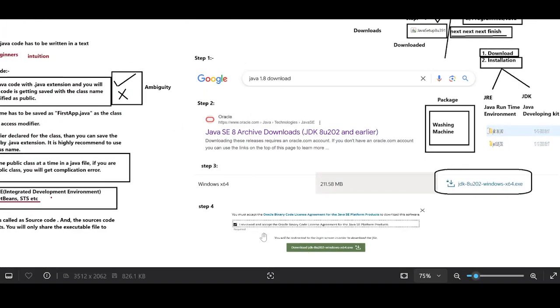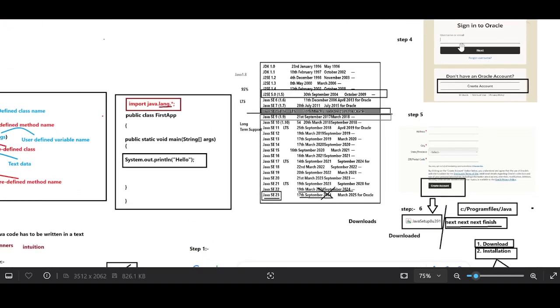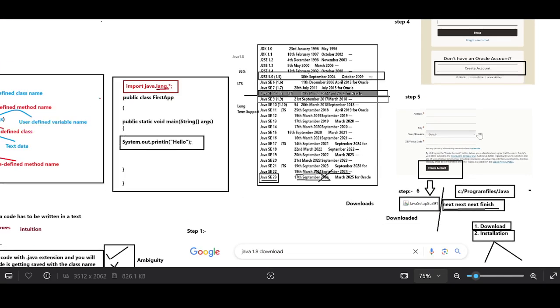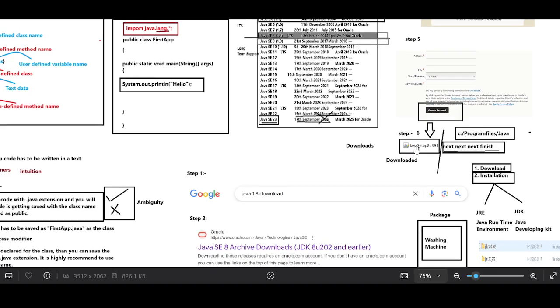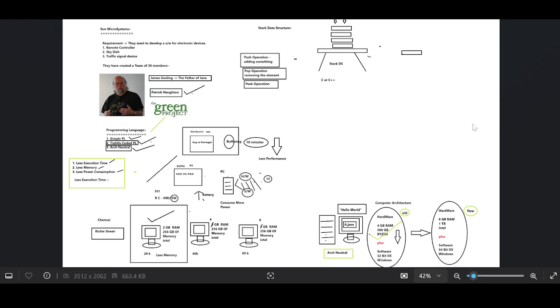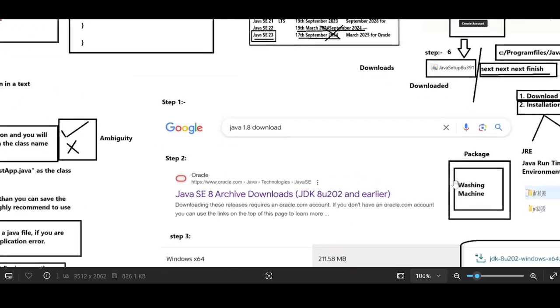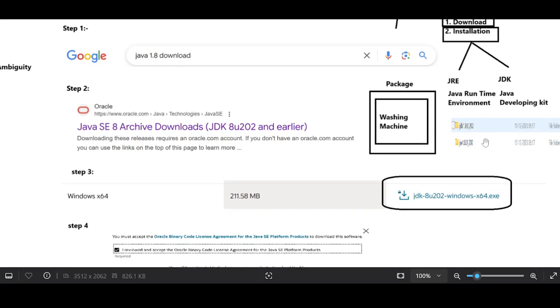You need to accept the terms and conditions, and after hitting the download button, you get this page, and you have to fill in some details. After the downloading, you will get a Java setup in the form of a jar file. You need to click on finish, and then the installation gets completed. But after installing, you need to understand a few more things.